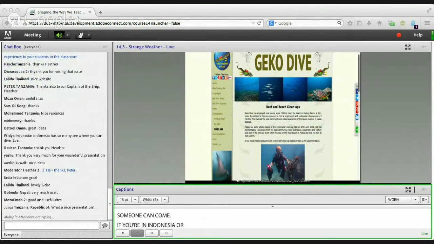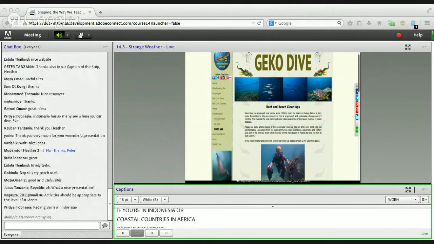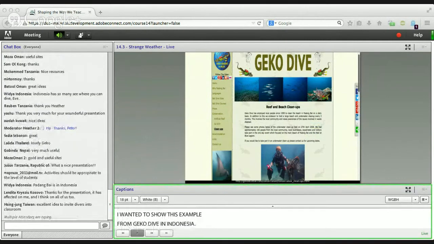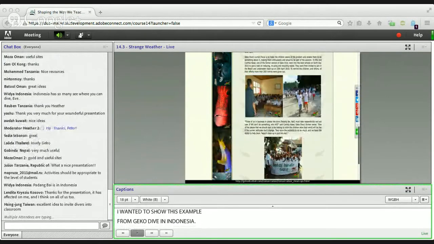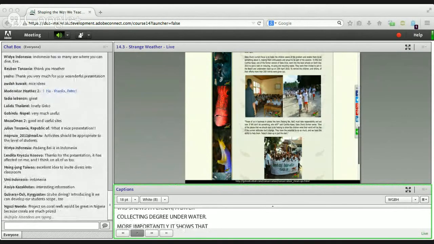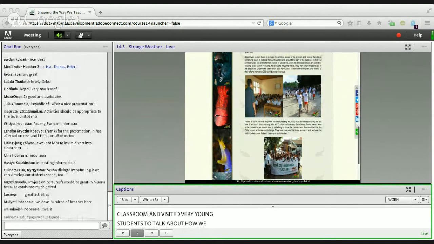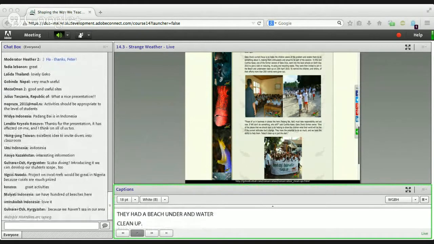And I wanted to show this example from Gecko Dive, which is located in Indonesia. This shows a diver who is collecting debris underwater, but more importantly, it also shows that they have gone to a classroom and visited very young students to talk about how we can protect the environment. And then they planned a beach cleanup. So they had a beach and underwater cleanup and that was very successful. And these are all things that we can do in our different communities.